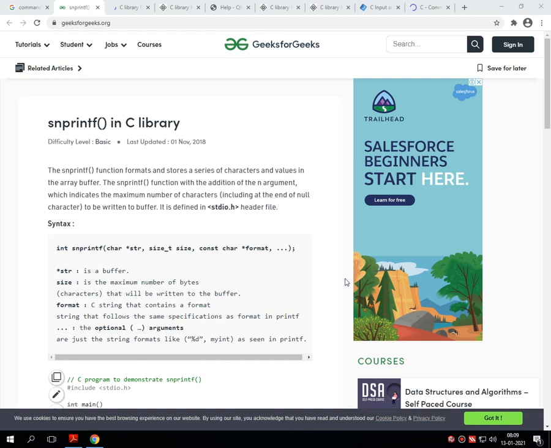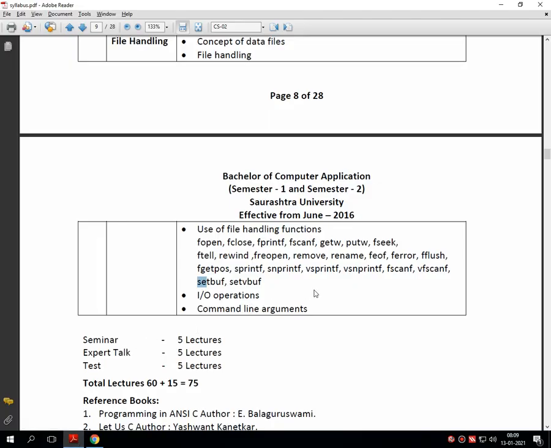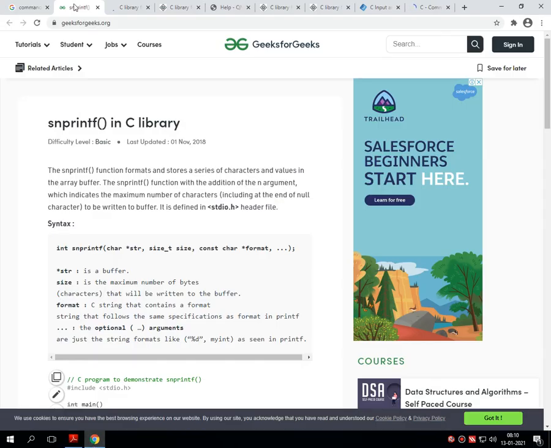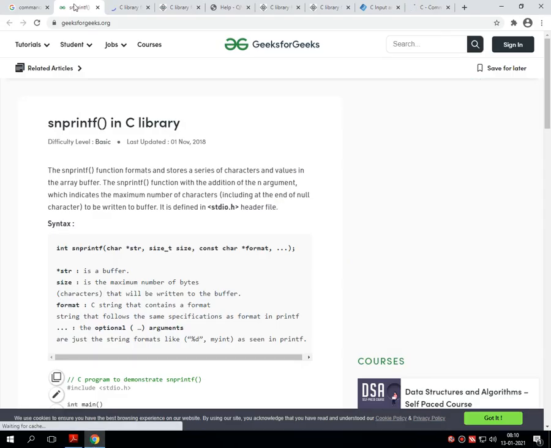So let's start with the topic. In the previous lecture, as all of you know, we stopped after discussing the function called sprintf. As you can see on the screen, after sprintf, 4 to 5 functions are still to be discussed, with two theoretical topics that we are going to complete in today's session first. So let's start with the snprintf function.